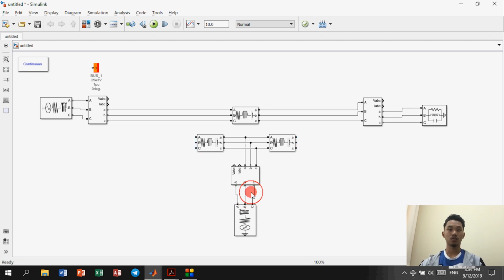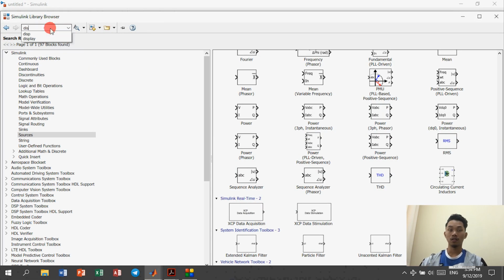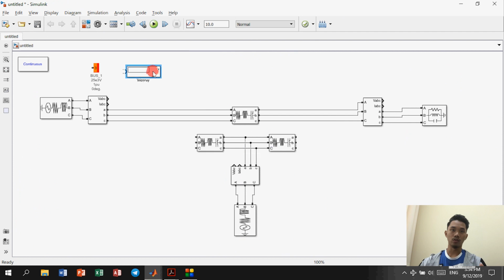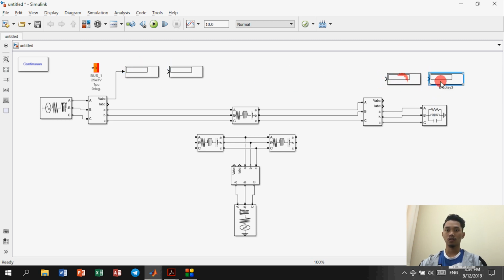And then I also forgot the display. This display is used to show our measurement values. Okay, also the same, Ctrl C and drag it out. We will measure two things, voltage and current, and just connect it to the measurement device.